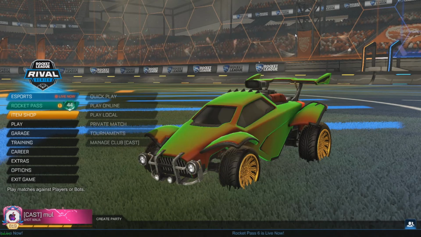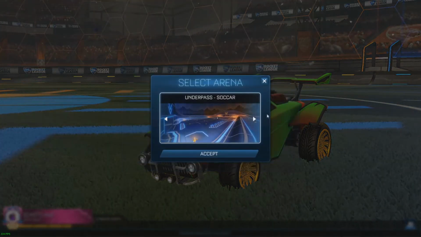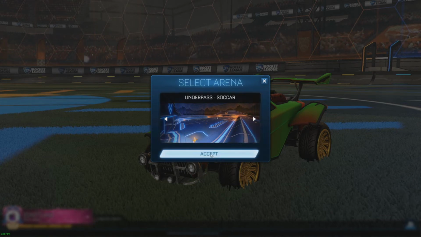So if you have it set up, we just need to go into training, and then you want to find the underpass soccer map. This is the map that we replaced. The reason why we replaced this one is because it's one that isn't in the competitive scene anymore. No one really uses it, so it's a good map for us to test out if it worked.